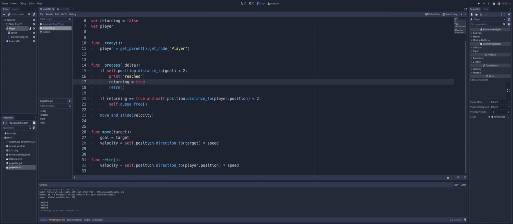And then that takes us up here into our process function, where if our little boomerang's position is close enough to the objective of where we want it to go, or where we threw it, returning gets set to true. We call our return function that we created, which sets the velocity based on the direction from our projectile's position at that moment back to our player, multiplied by speed so it's not really slow. And then if returning is set to true and our distance back to our player is less than 2, we queue free our boomerang.